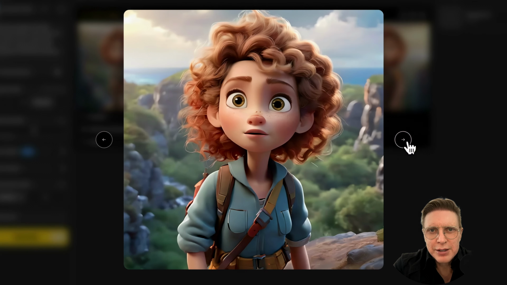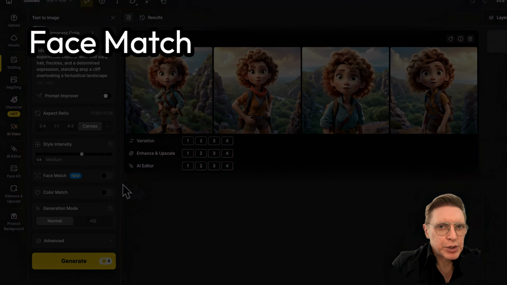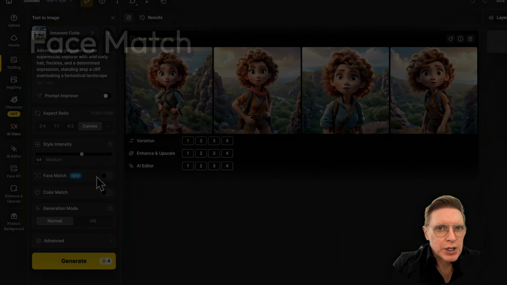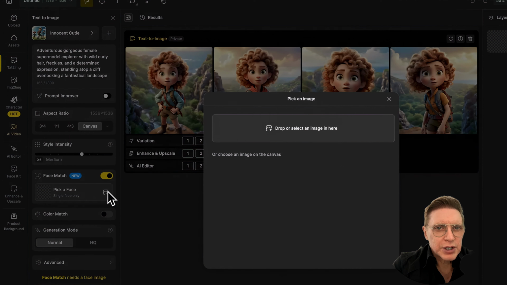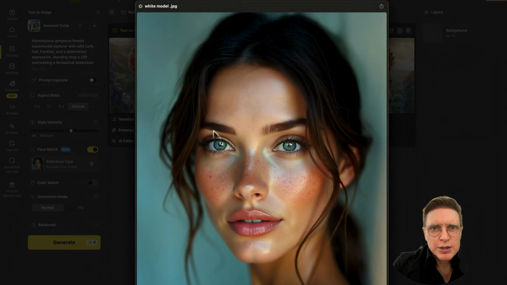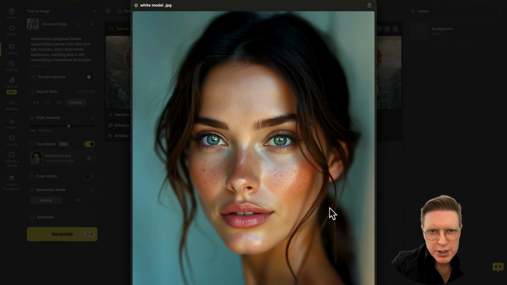I like it. I think it's time that we start playing with the face match feature. I'm going to click this to toggle it on, and I can pick a face, and even though I have this Innocent Cutie style, it will attempt to put a face into this image on this character and still maintain our Innocent Cutie style. So I'm going to click here to upload an image. Here's the image that I'm uploading, a very beautiful image that I created using Design's Flux.1 model.